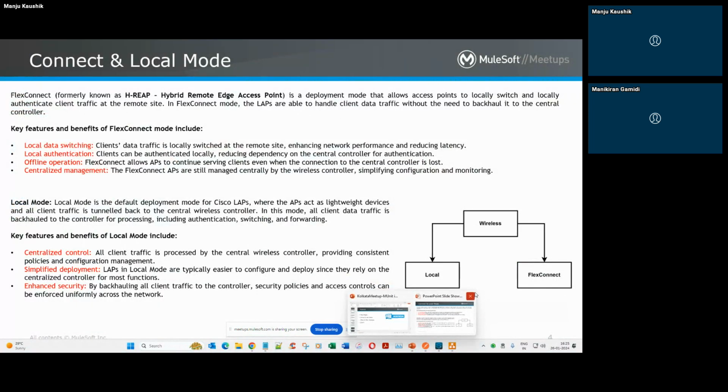So this is the basic definition of Flex Connect again. Flex Connect is one of the terminologies derived in networking, and especially if you have worked on Cisco routers, you use this name very often. It was formerly known as HREAP, the Hybrid Remote Edge Access Point. As the name says, Flex Connect is a deployment mode that allows an access point to locally switch and authenticate client traffic at a remote site. And here this is Flex connected mode. Whereas local mode is the default deployment mode for Cisco access points.